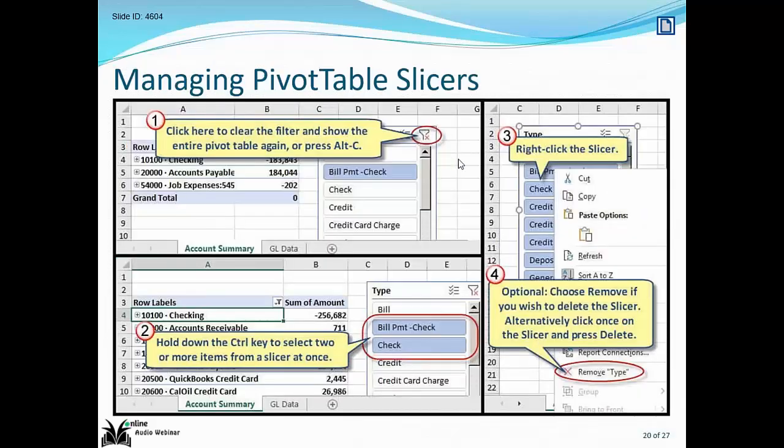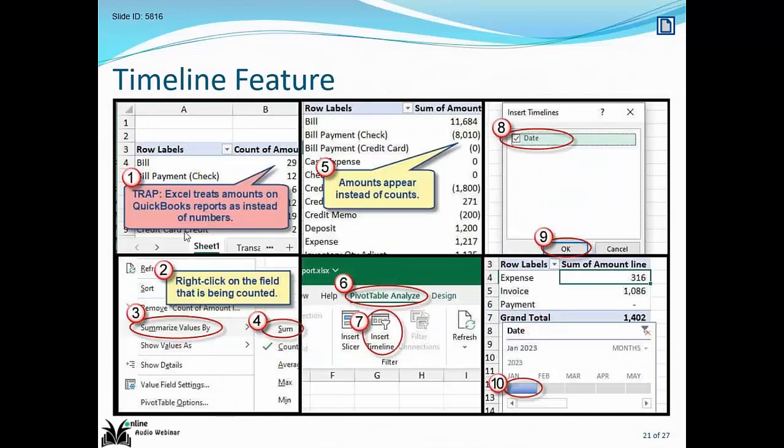There is a clear button at the top of the slicer that you can use to clear the slicer to reset the filter there. You can hold the control key down if you want to pick 2 or more items. You can also right-click on the slicer and then choose Remove if you want to take the slicer off of the worksheet. So we saw the timeline feature.